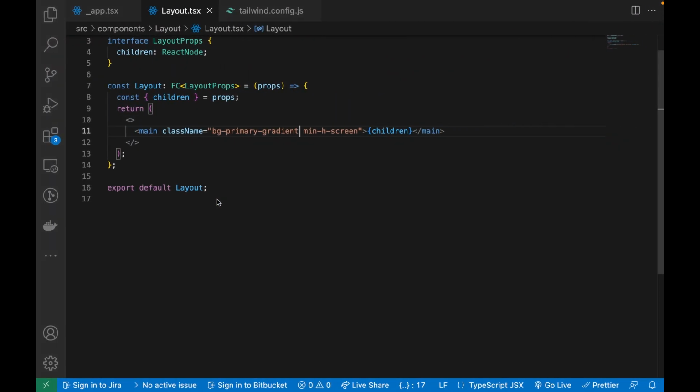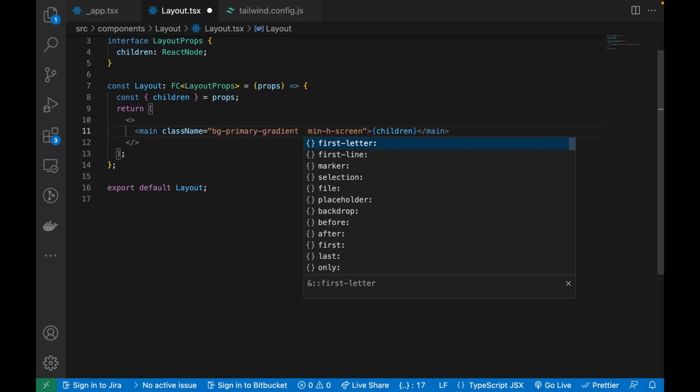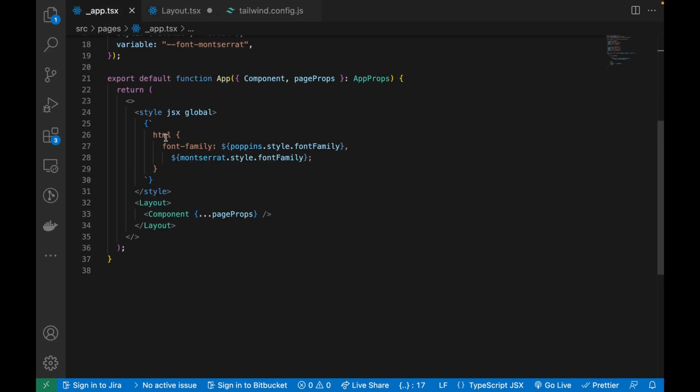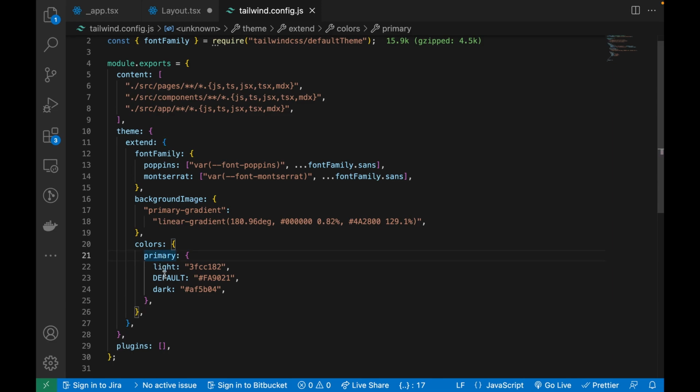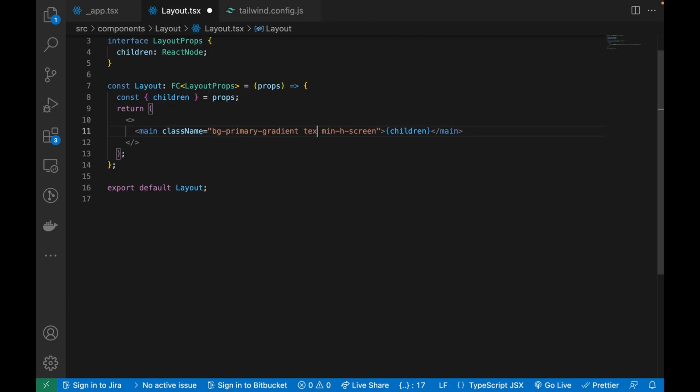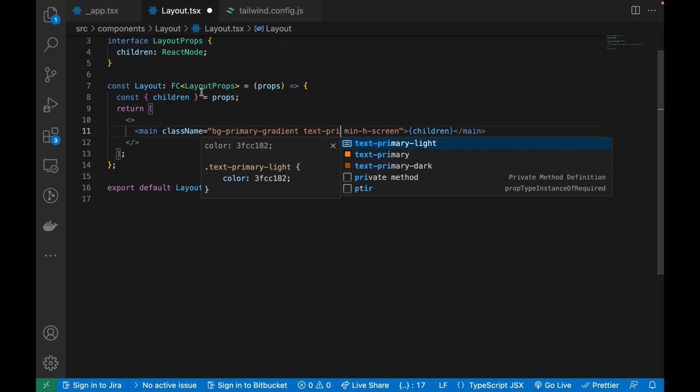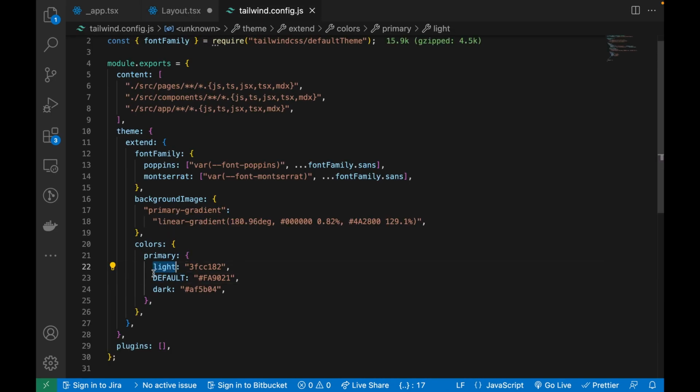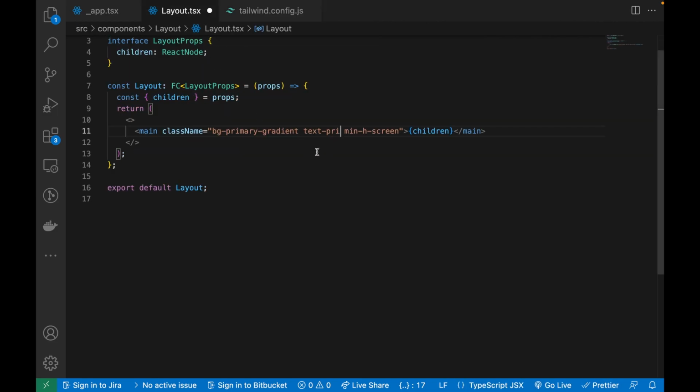Alright, so this is how you configure Tailwind CSS, and if you want to make use of these classes that we define, so this light, default, and dark, you can just come here and say text and then primary, and then you see primary light, primary, or primary dark, and this references primary light, primary dark, and the default, if you don't specify, is going to be this value over here. Alright, so that's it. We have been able to have a layout component and also configure Tailwind CSS. Let's continue and let's go on and create our own header component.